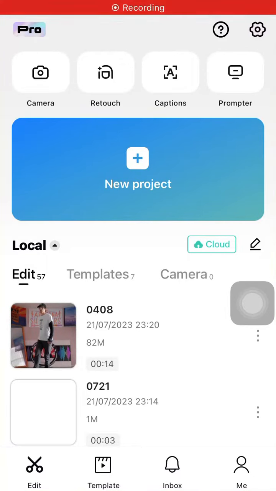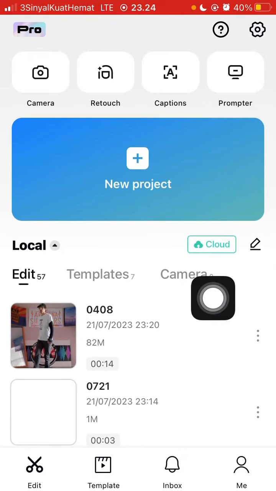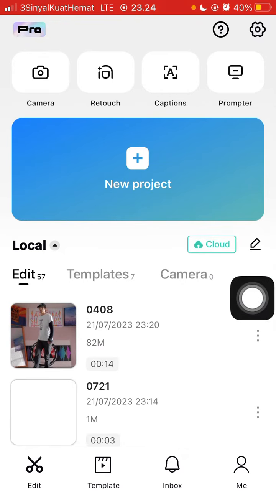Hello everyone, in this video I'm going to show you how to create the Blu-ray scanning effect in the CapCut app. It's super simple. Tap on your project, select the videos or photos that you want to edit.